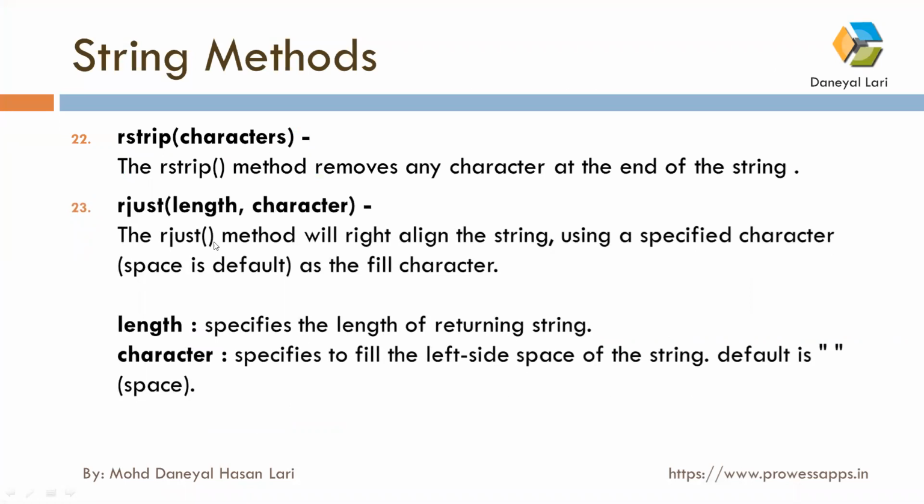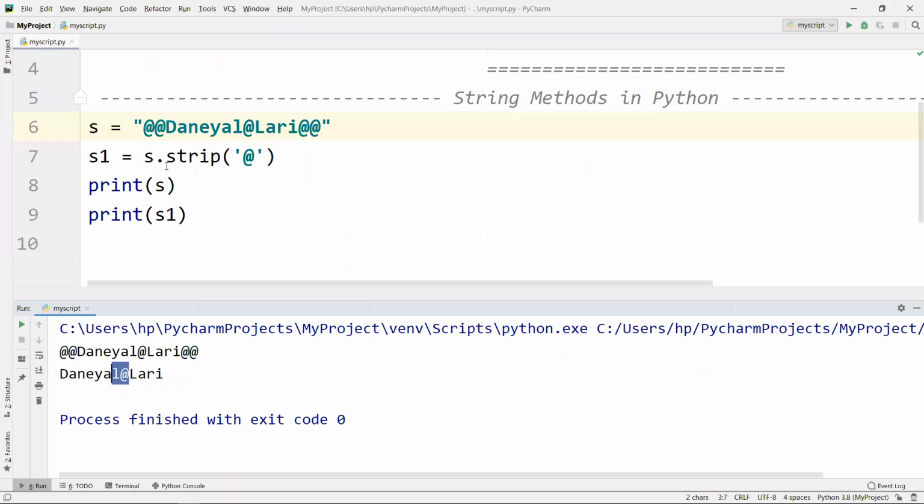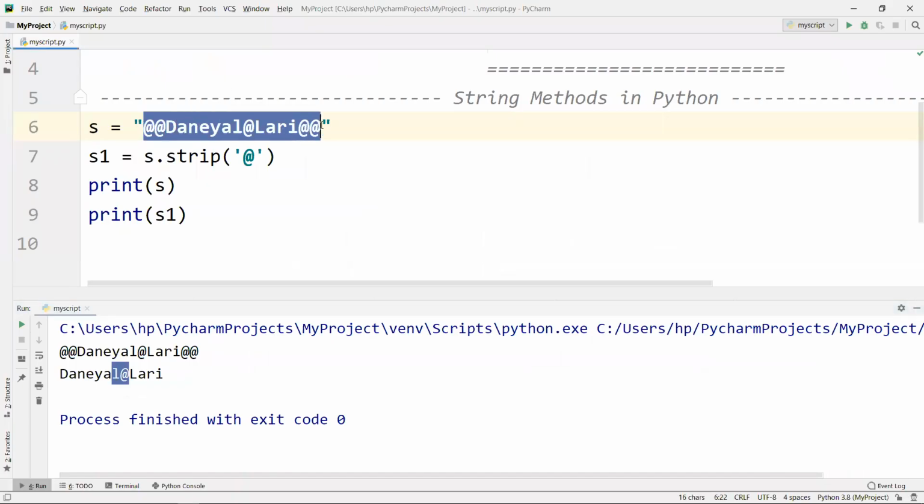Next method is rjust. The rjust method will right align the string, so it will change your alignment when you want to print your string using a specified character. Here you can specify the characters. By default, the fill character is a space. Length specifies the length of the returned string, so we'll see with an example. And the character specifies what fills the left side spaces of the string. Default is a space. So what does rjust mean? Let me show you.